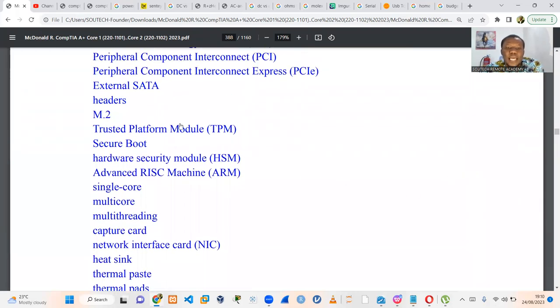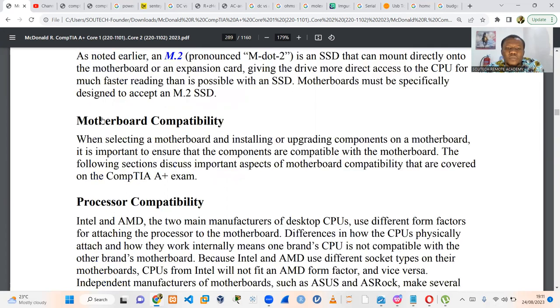M2, what was it again? M.2, where is it? Just above your ear. Here. Yes. So M.2 is your type of, this should be, okay, let me confirm.